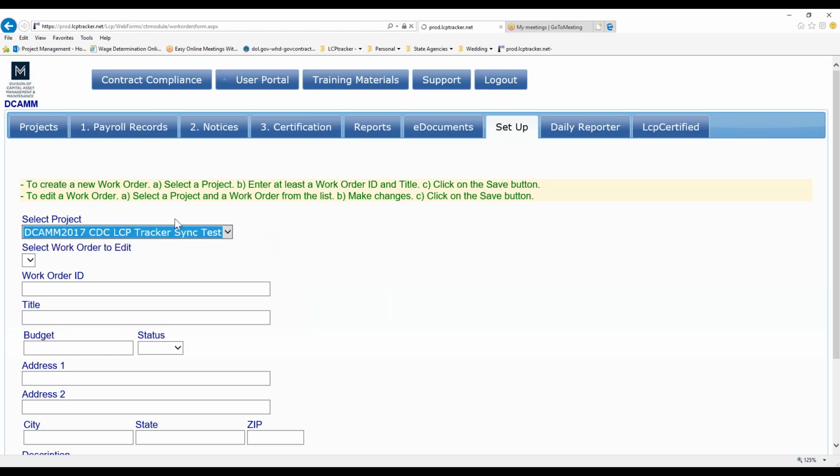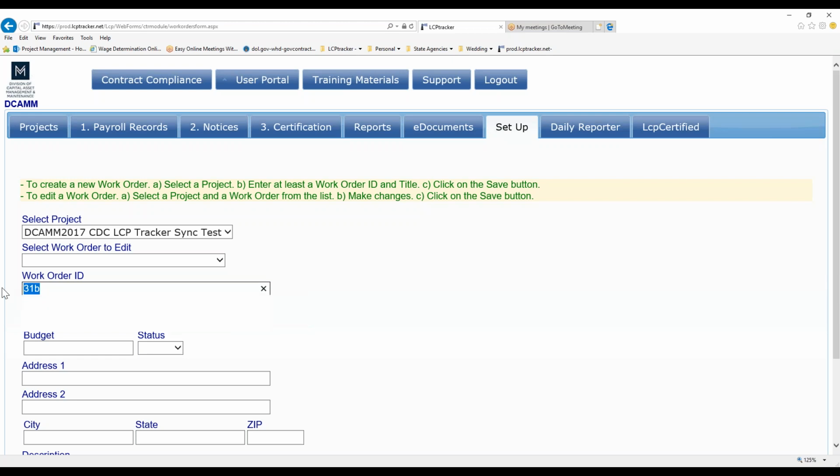Again, as usual, the very first thing you're going to do is select your project. From there, you can add a work order ID. So in this case, I'm going to just call it 31B. I'm, of course, completely making this up as we go. That work order ID should be a DCAM task number or a DCAM project number. So let's use what we have above. So I'll just call it that.